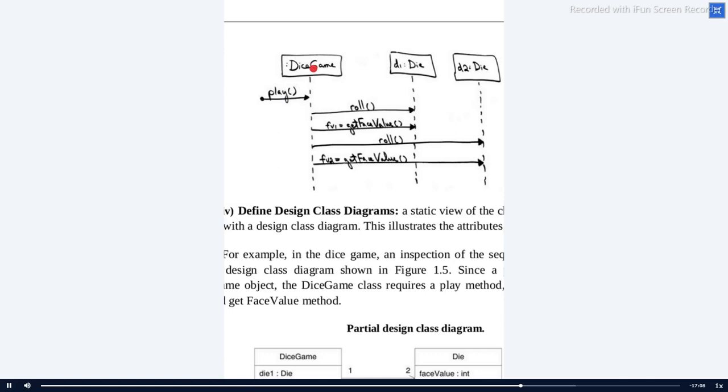After that, this Dice Game gets started, and he has to mention the dice. He is rolling one die, getting a face value. He is rolling the second die, getting the face value. Are you getting the point? First, he is using a method called roll. He rolls the first die and gets a face value.